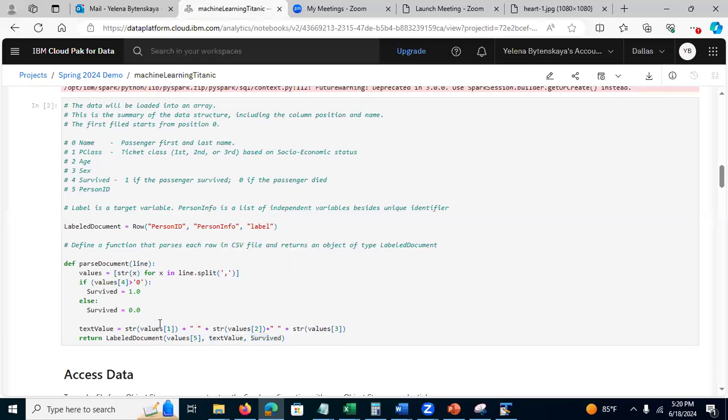Then I'm taking everything else, but why am I omitting name? Because name is identifying information, right? First name, last name should not be used as a predictor, right? So I'm using P class, age, sex to predict if the person survived or died, right? So it's here. Make sure you understand what this piece of code is doing, because you will need to modify this code when you work on part 2 of the assignment.